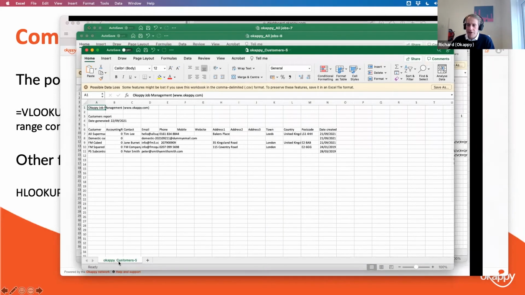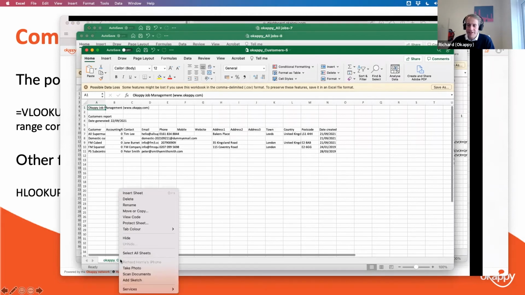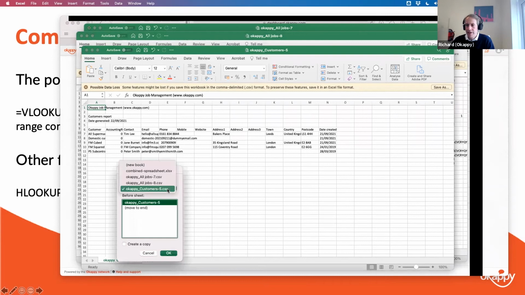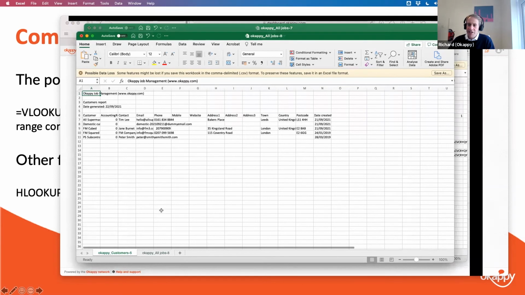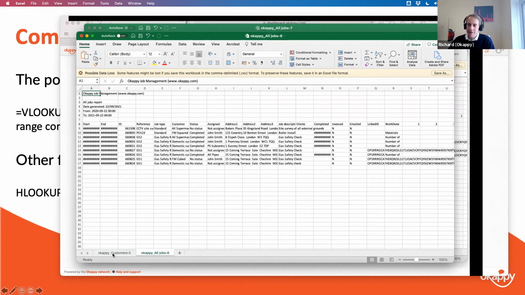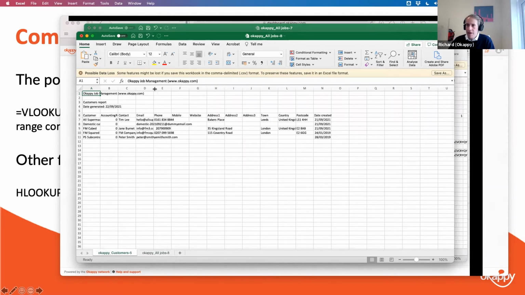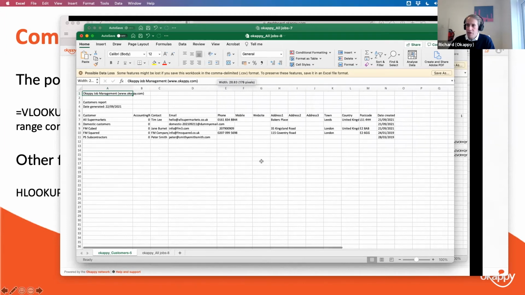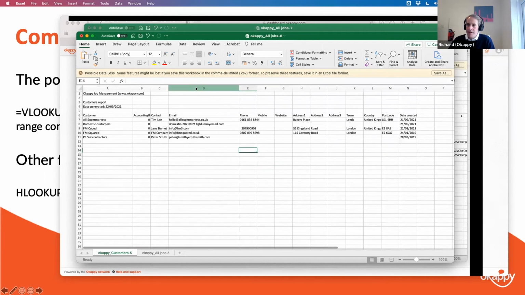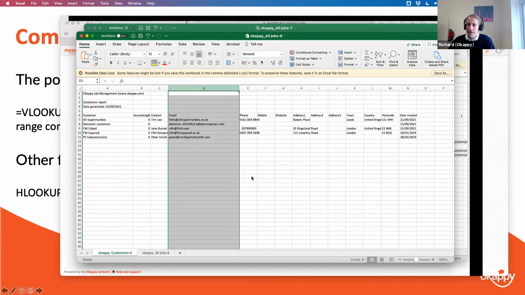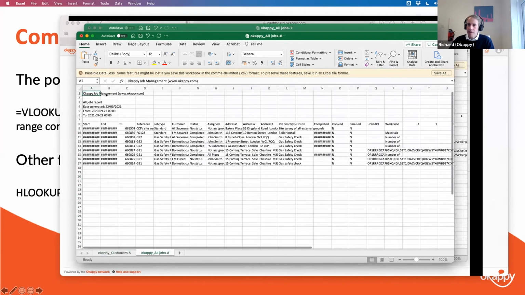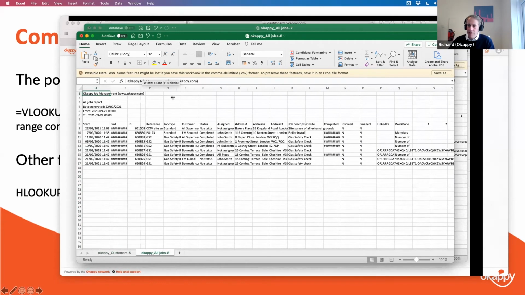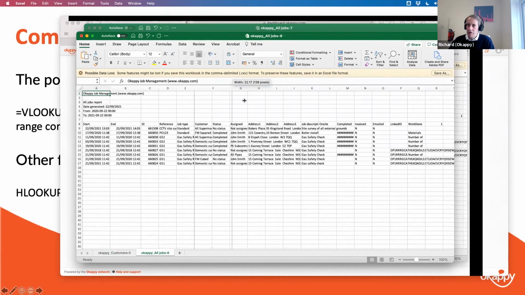What I tend to do is copy the two tabs into the same spreadsheet. So if I click move or copy, that gives me a spreadsheet with both my jobs data, which I've just downloaded, and my customer data. You can see here, if I just pull out some of these columns, this is the column that I want to pull into my job details. So I've got the customer here.